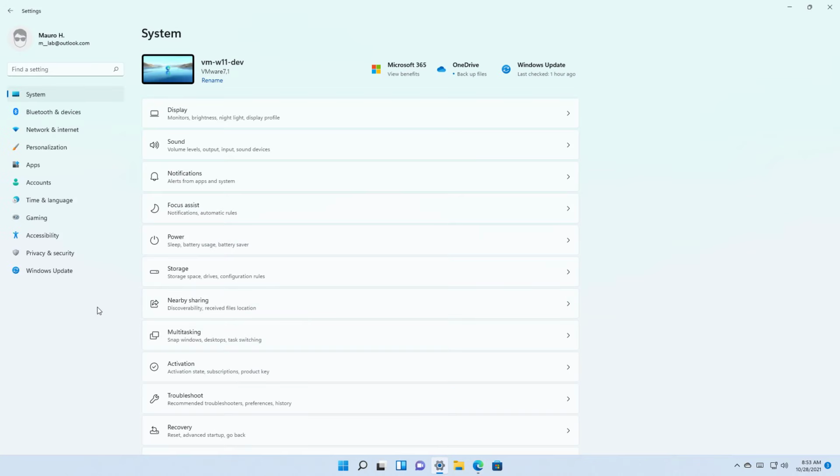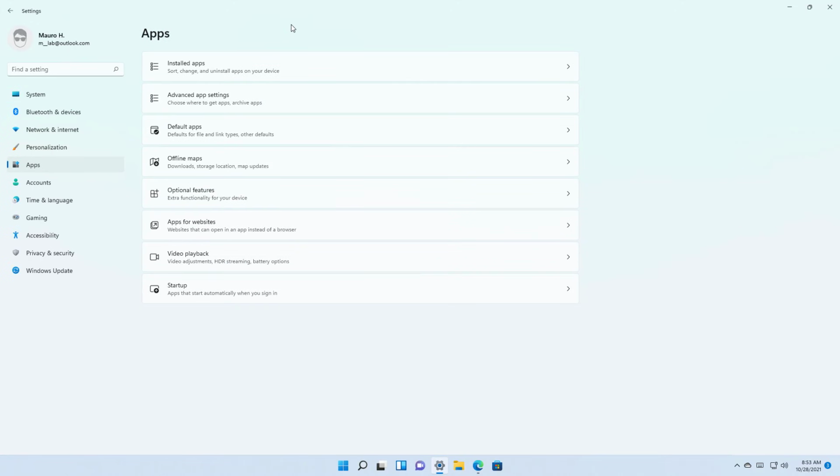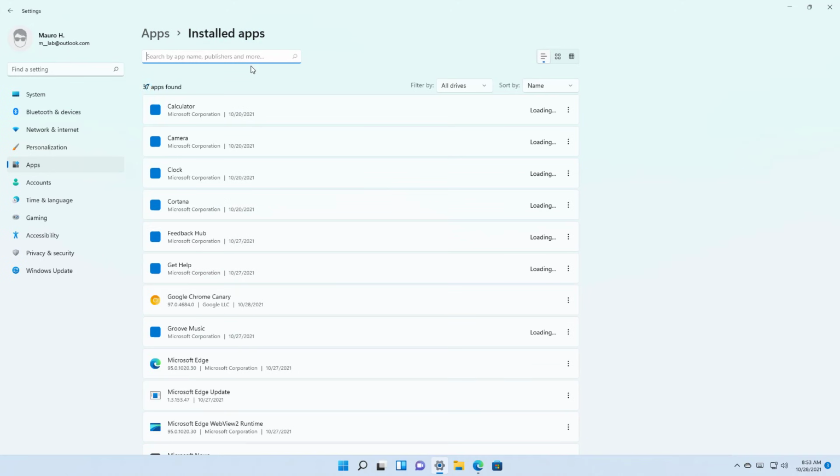In this update, Microsoft is also adding other tweaks to the settings tab. For example, on the apps section, you will now notice that the apps and features page is now divided into two new pages, including installed apps and the advanced app settings. But you're not getting new features, they're just separating the settings. So now when you go to installed apps, that's where you will find all your installed apps. You can still uninstall them and see what you have installed on the system.